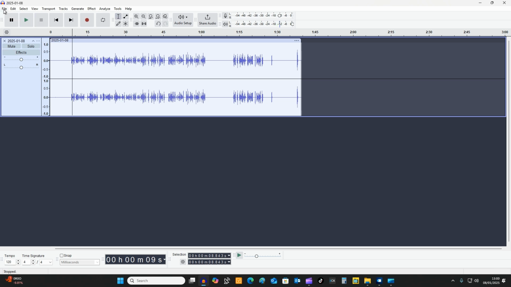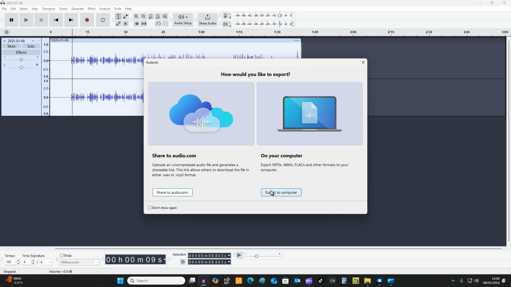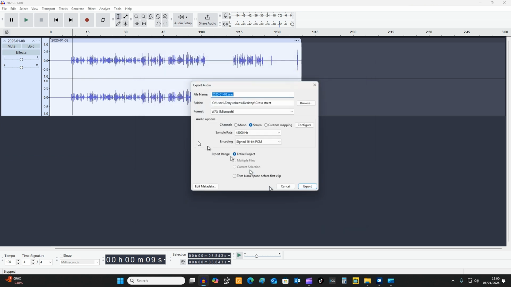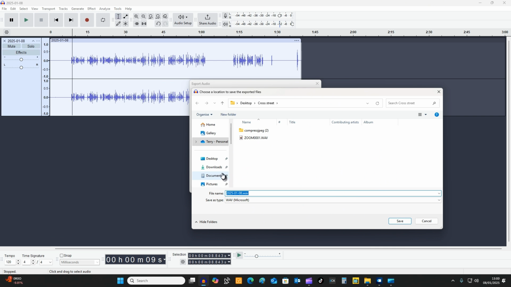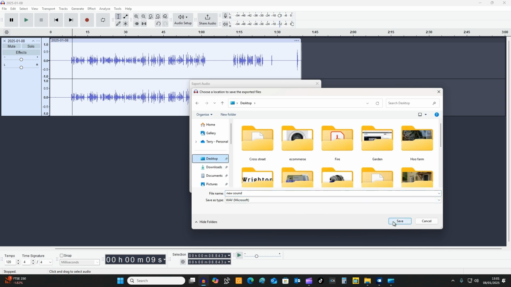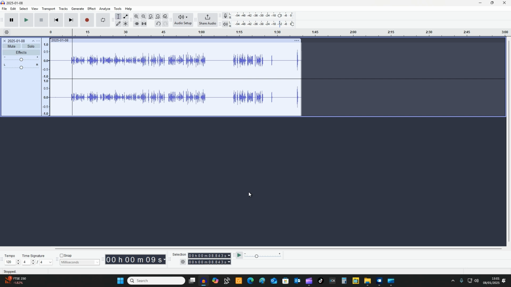Once you've done all that and you're happy with it, click File, Export Audio. I'm going to save it to the computer, export to computer, pick where I want to save it to. I'm just going to call it New Sound, for example. And I'm going to save it onto the desktop and click Save. And then Export. And now that's your new sound exported.